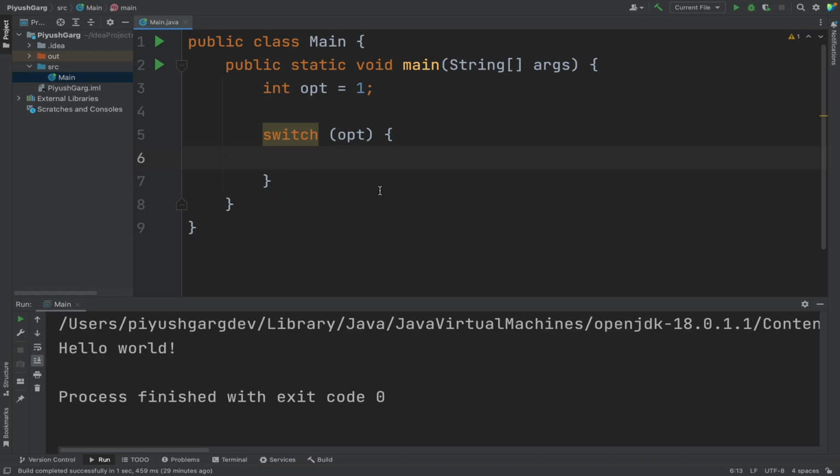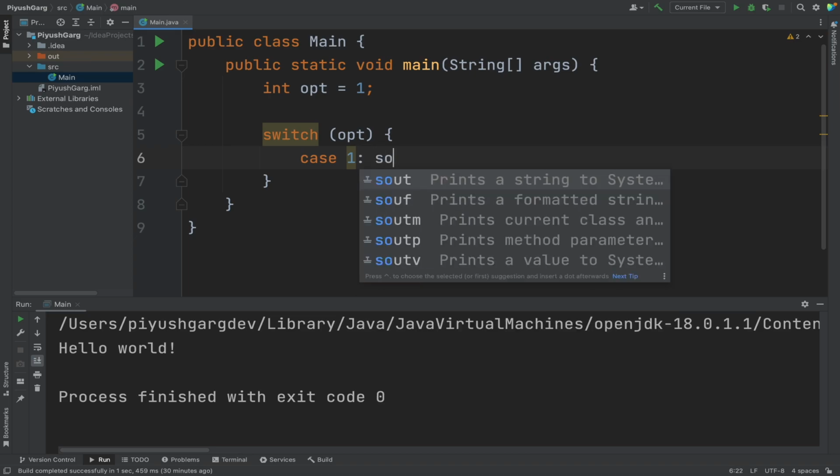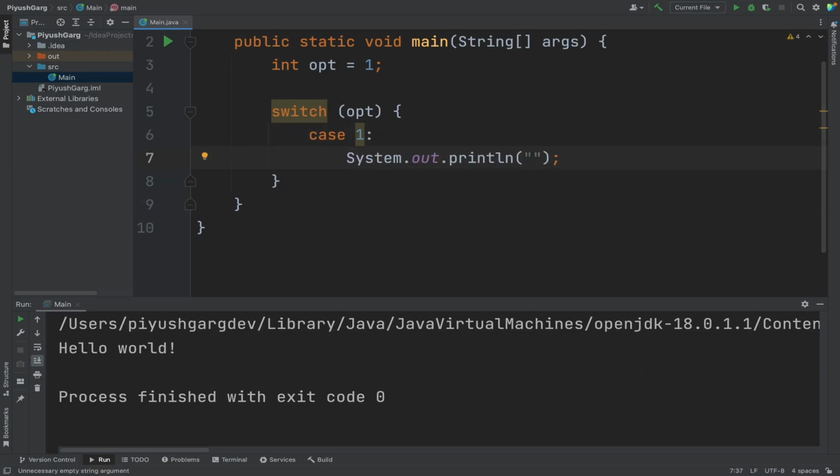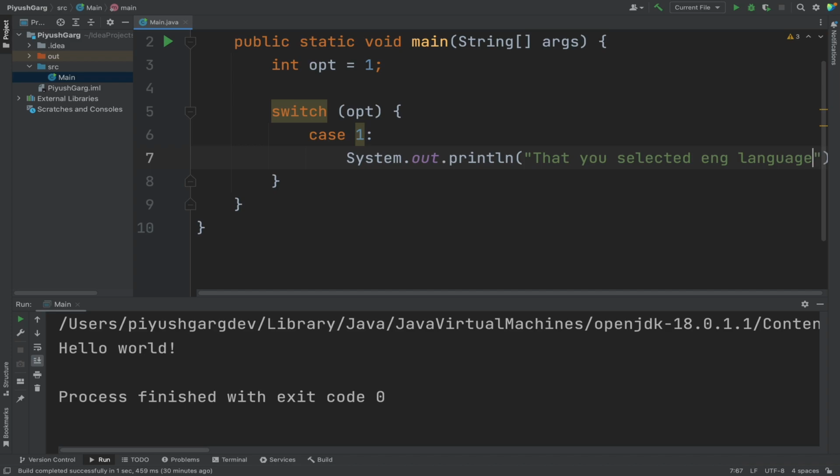So similarly in Java, in switch statements what we do is create multiple cases. So let's say I say case. Basically case is a keyword. If I say case 1, okay, whatever code I write here will be executed if the value of option is 1. Let's say I do an s out, that you selected English language. Okay, English language.